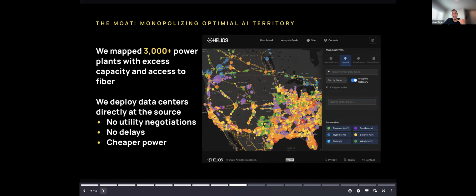We call them up and we align contracts with them. 15, 20-year PPAs is what they're called, power purchase agreements. And we lock up a small piece of land, and most importantly, their excess energy for Helios before anyone else can get there. And that way we can lock up all this potential revenue. So we've done that with quite a few power plants already.